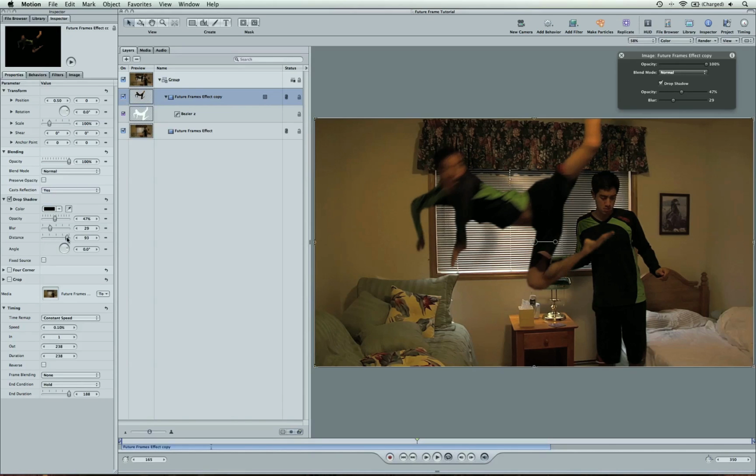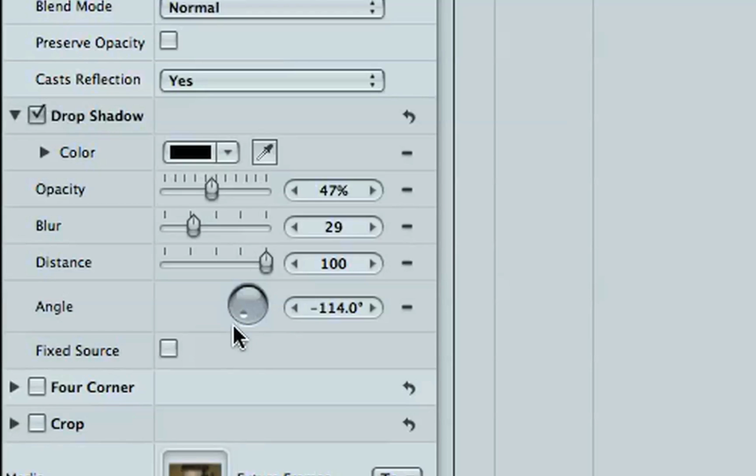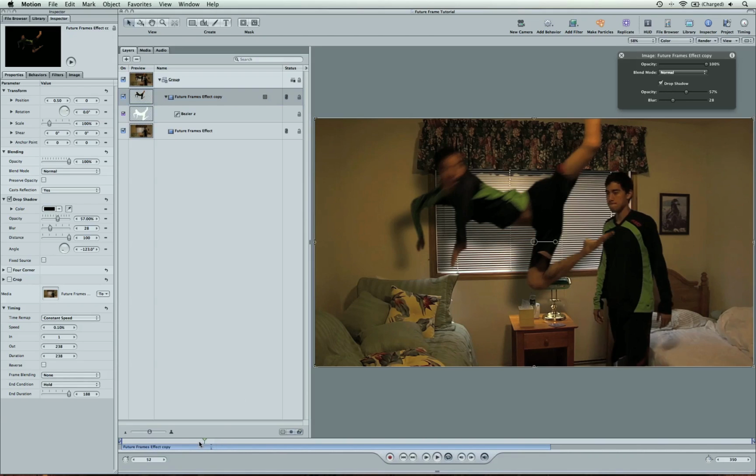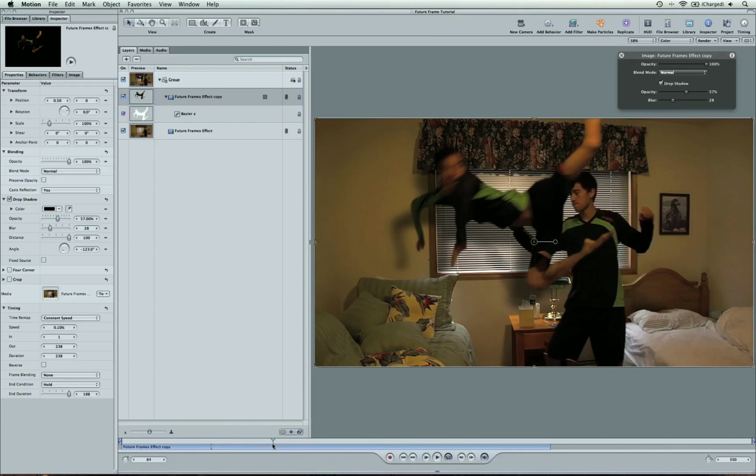I'm going to select the distance, and we're going to move it onto the wall. About 100 is my distance. Then I'm going to change the angle. And it looks like the angle of the actual shadow would be about right here. That's about the blur, and the opacity can go up a little bit. So there is your shadow on the wall to make it kind of fit into the scene.